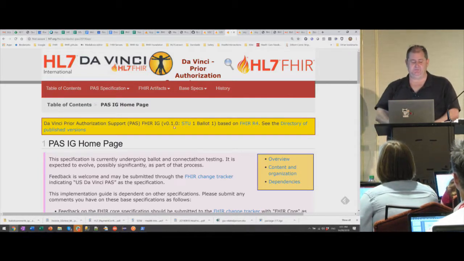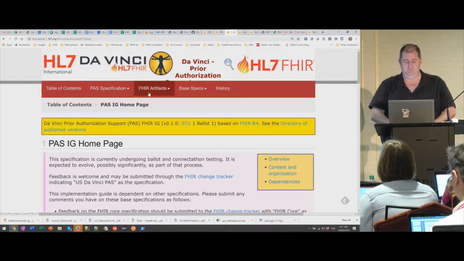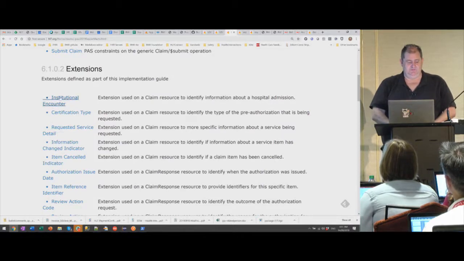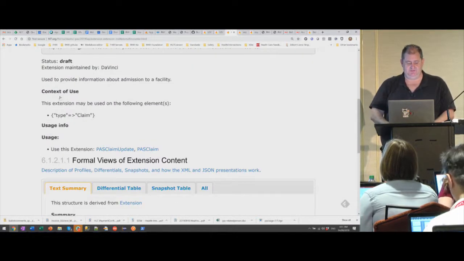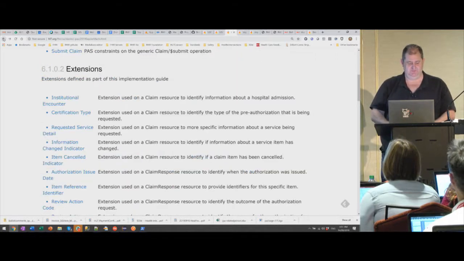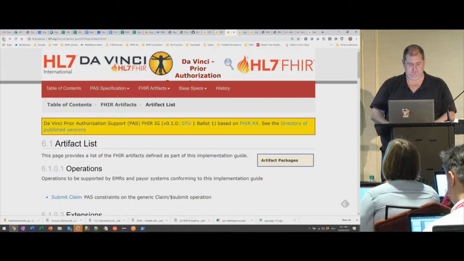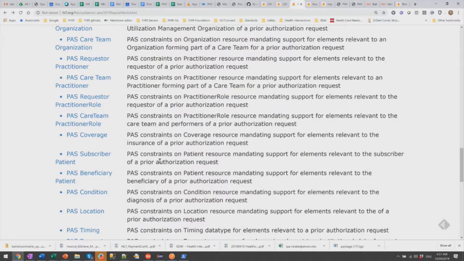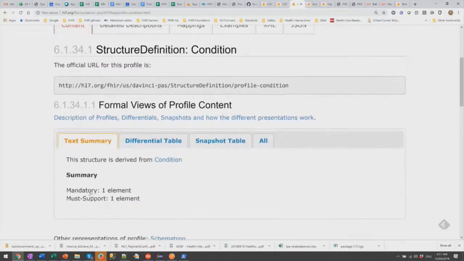Well, but in principle, let's have a look. So we'll go and look at, for instance, institutional encounter in Da Vinci. Yeah, that was an extension. That wasn't what I wanted. I wanted an actual profile. Here we go, a profile. So what a PAS claim will do. Oh no, that won't be what I want. So pre-authorization condition, hopefully.